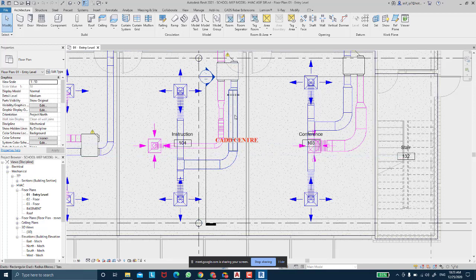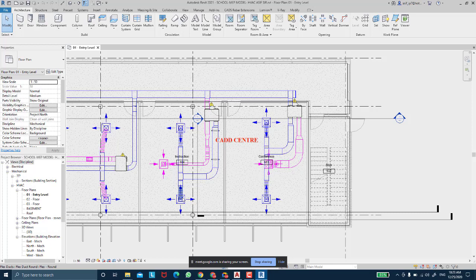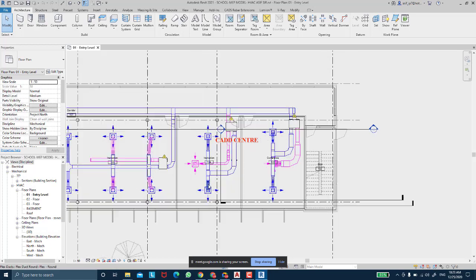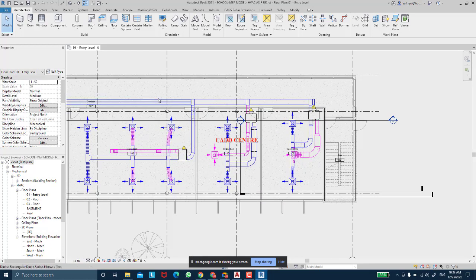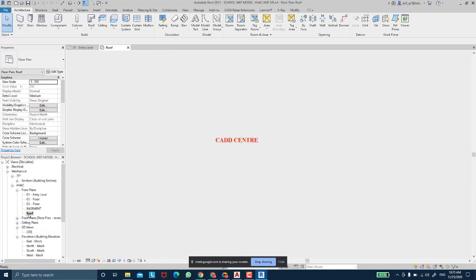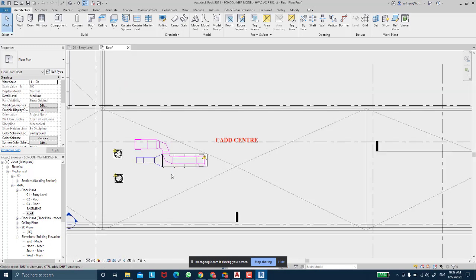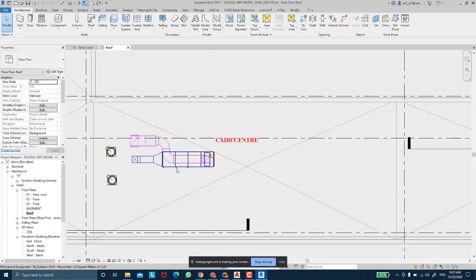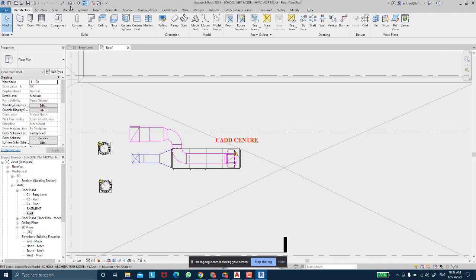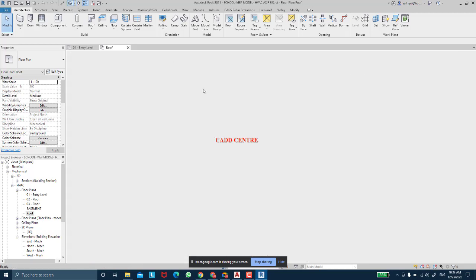Now, where does this fresh air actually come from? There will be a mechanical equipment placed on the roof of this building, or maybe in the basement. If I go to the roofing level of this particular project, here it is. I have a mechanical equipment which is generating fresh air and supplying it to the supply ducts. When I show you in the 3D model, you'll understand much more clearly.